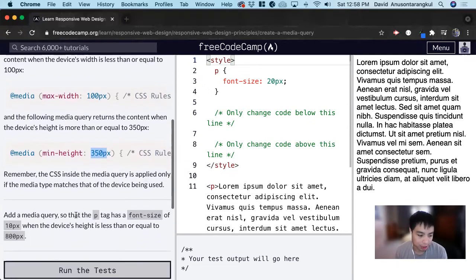So for this exercise, you want to add a media query so that the p tag has a font size of 10 pixels when the device height is less than or equal to 800 pixels. So here, to access a media query, we just use @media. And what do we want? When the device height is less than or equal to 800 pixels. So at max, the height is 800 pixels.